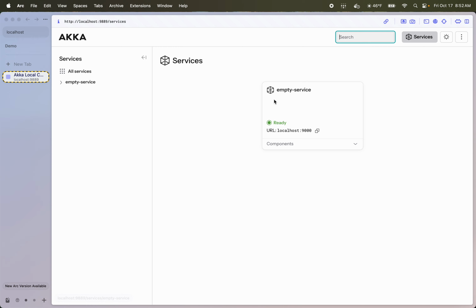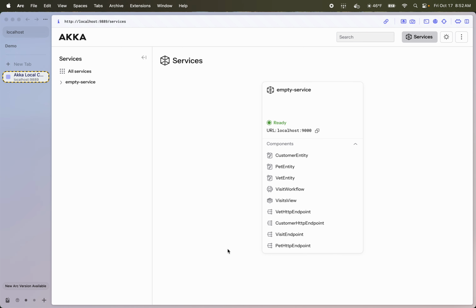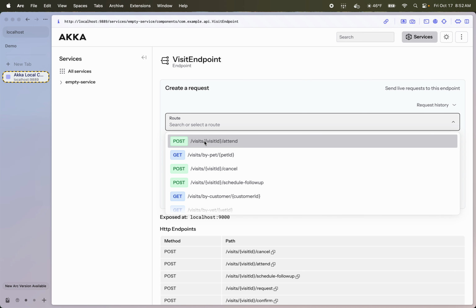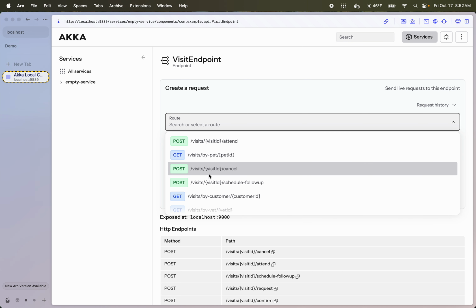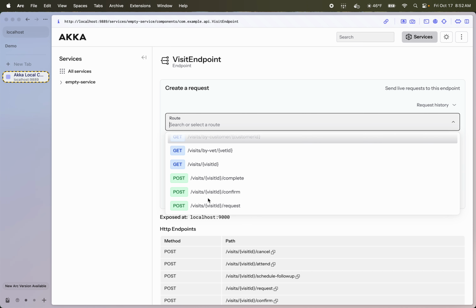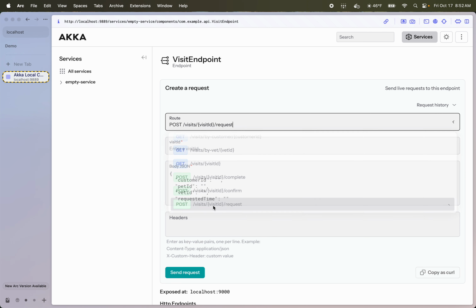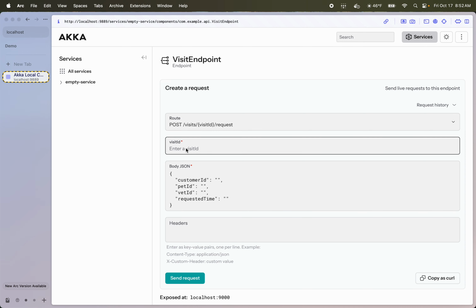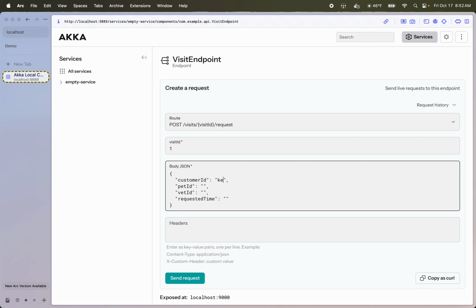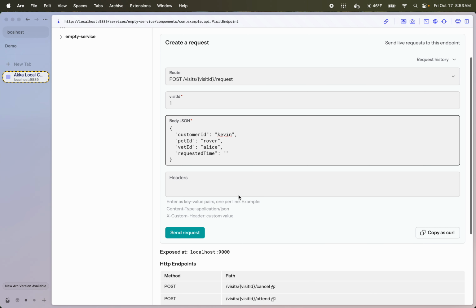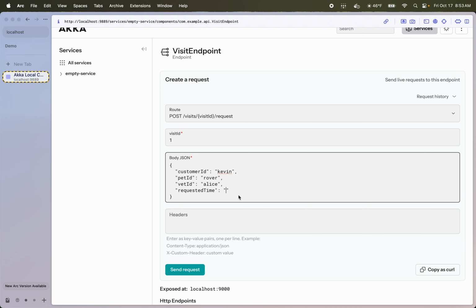Okay, so let's see what we have here in my components. Let's just go straight to the visit endpoint. Let's see what happens if I try and create a new visit. Let's see, what do we got here? Visits. Let's request a visit. Visit ID is 1. I'm sure I'm gonna mess up this time.